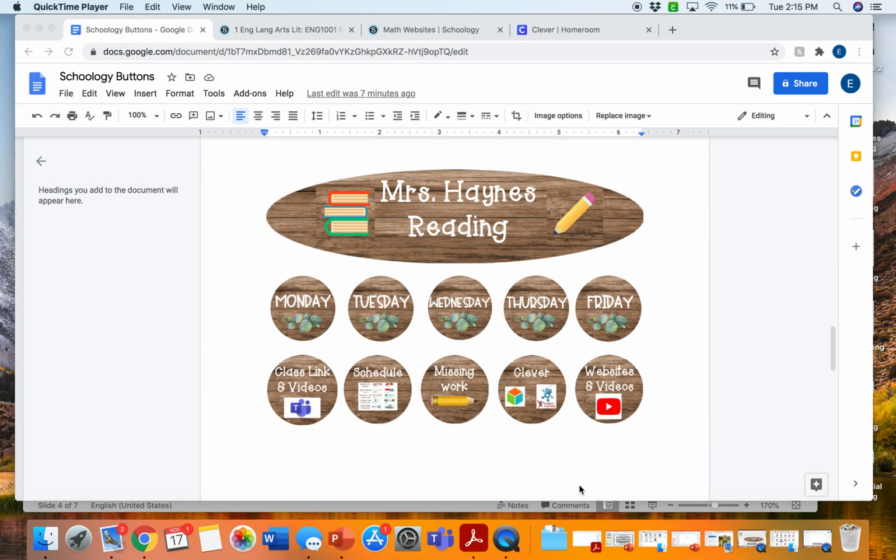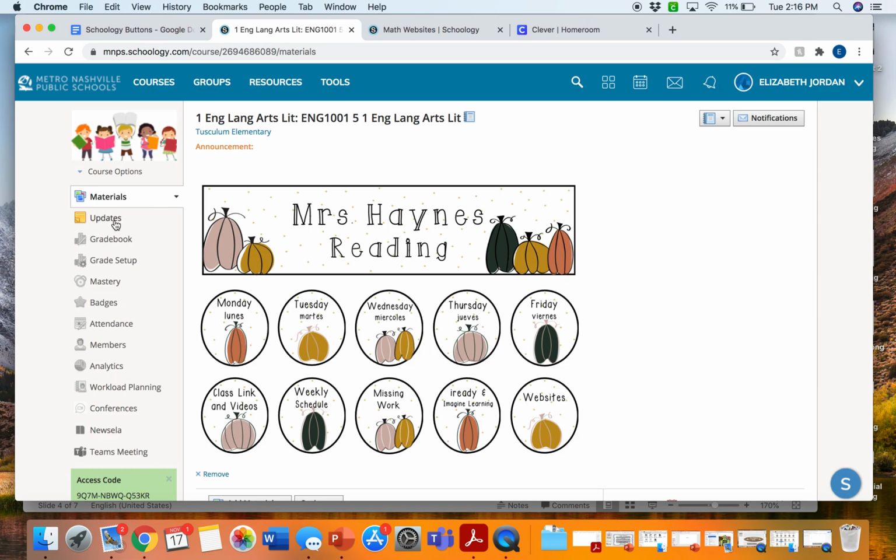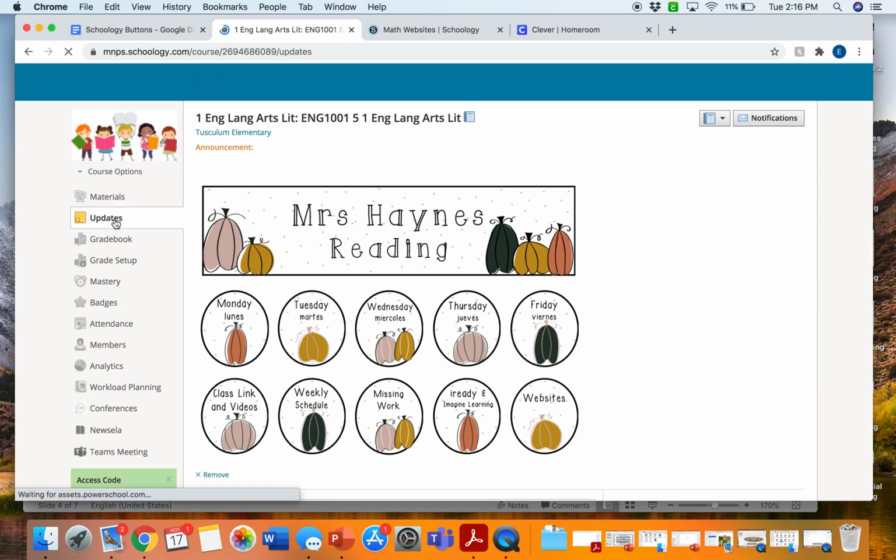All right, now I'm going to show you how to actually put these into Schoology so they work. So I'm going to show you with my reading class. What I'm going to do is take this table that I made for reading, highlight all of that, and copy it. And then I'm going to go to my Schoology page, and I'm going to click where it says Updates.